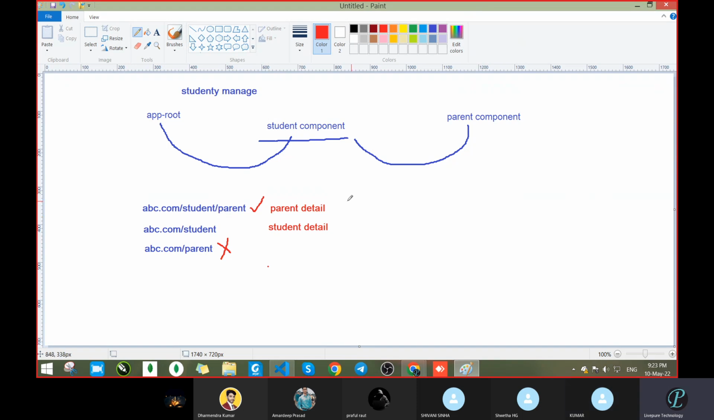Suppose you created one button here, and the button name itself is parent detail, or student detail. Only two possibilities. Third will again be parent detail? No, because it is the same thing as the first case: parent detail, student detail. Only two scenarios. In both scenarios, if it is parent detail, you have to write the code like this.